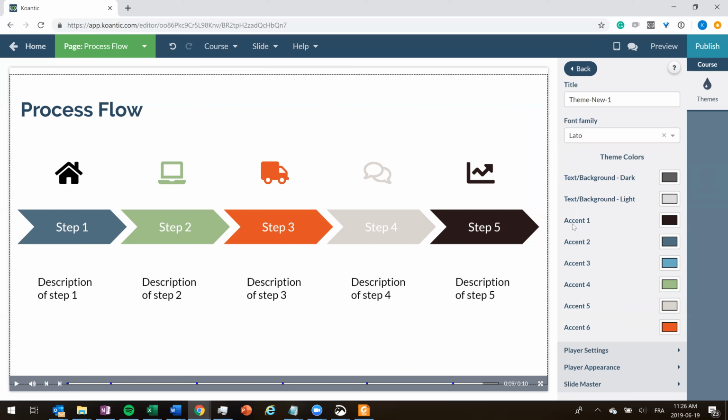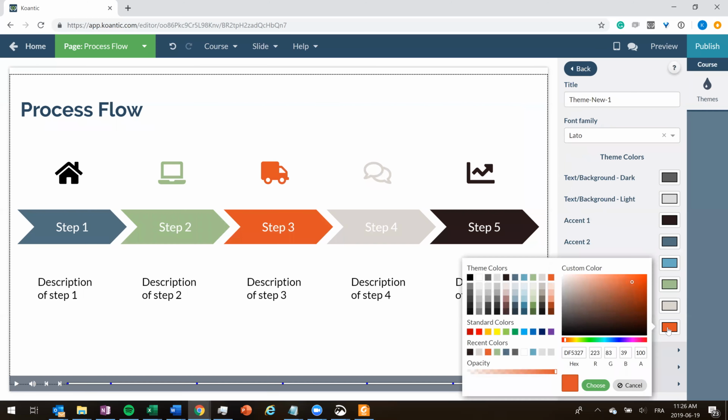I can say my accent 1 color will look like this, 2, 3, 4, or 5. And then if I want to change the accent 6 color I use on my step 3, I can click on that and say, well, I want something different. I want it slightly pale. Then I can just choose another color, and you can see right away here on the left that my color has changed, because this step 3 follows the theme color accent 6.